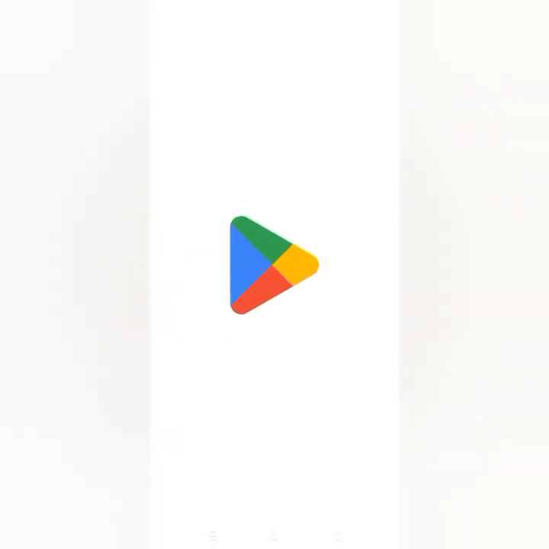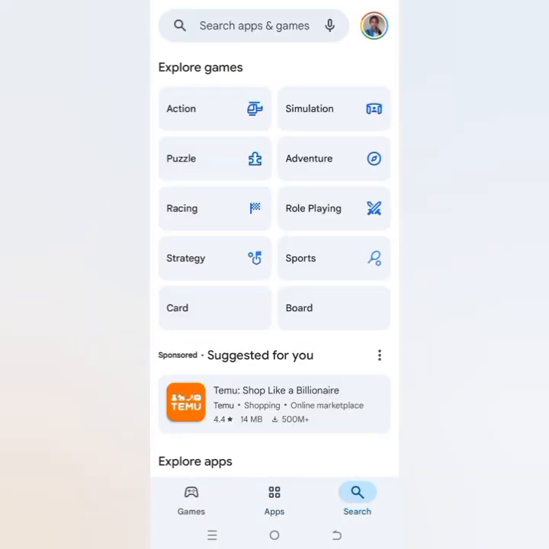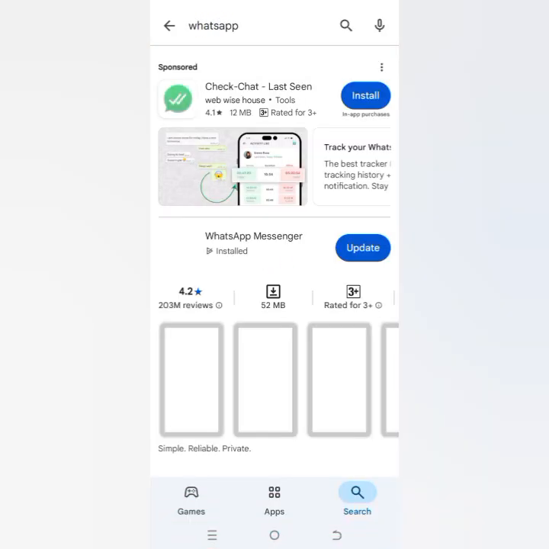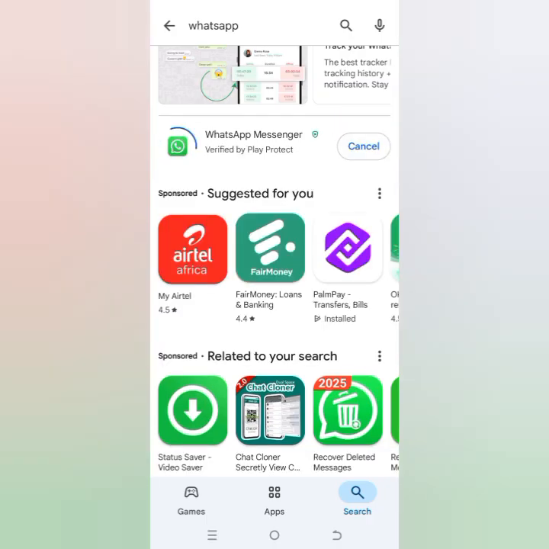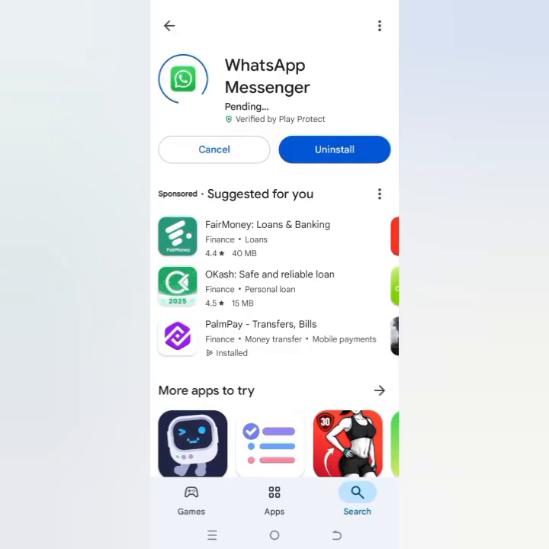So I went to Google Play Store, I use an Android phone. If you use an iPhone, you can go to the Apple App Store and update your WhatsApp app. When you go there, you can see if your app needs an update. So click on update. If yours needs an update, you update it. Once you update your app, you just allow it to load and finish updating.